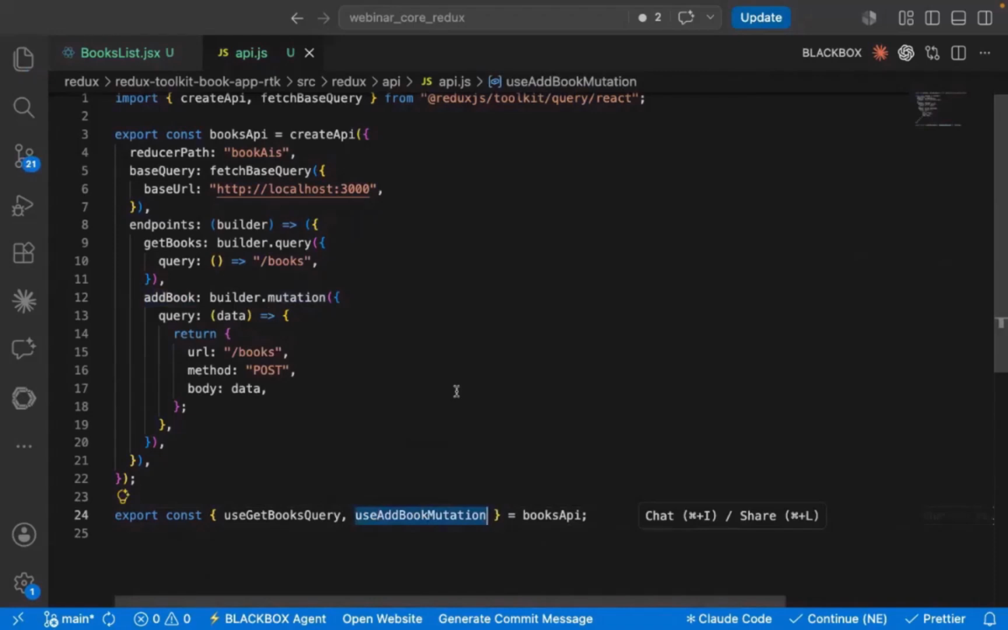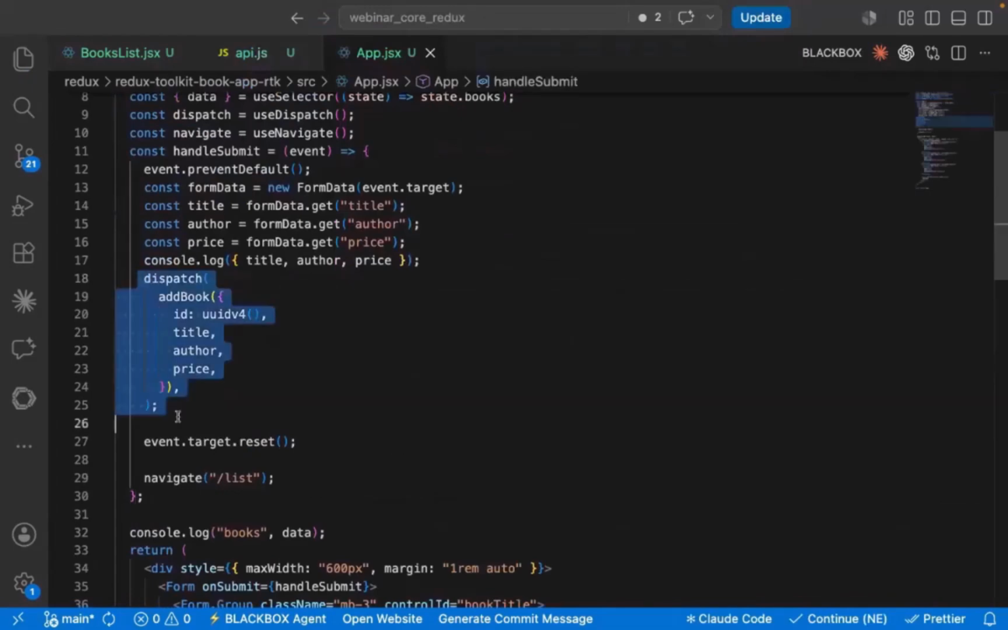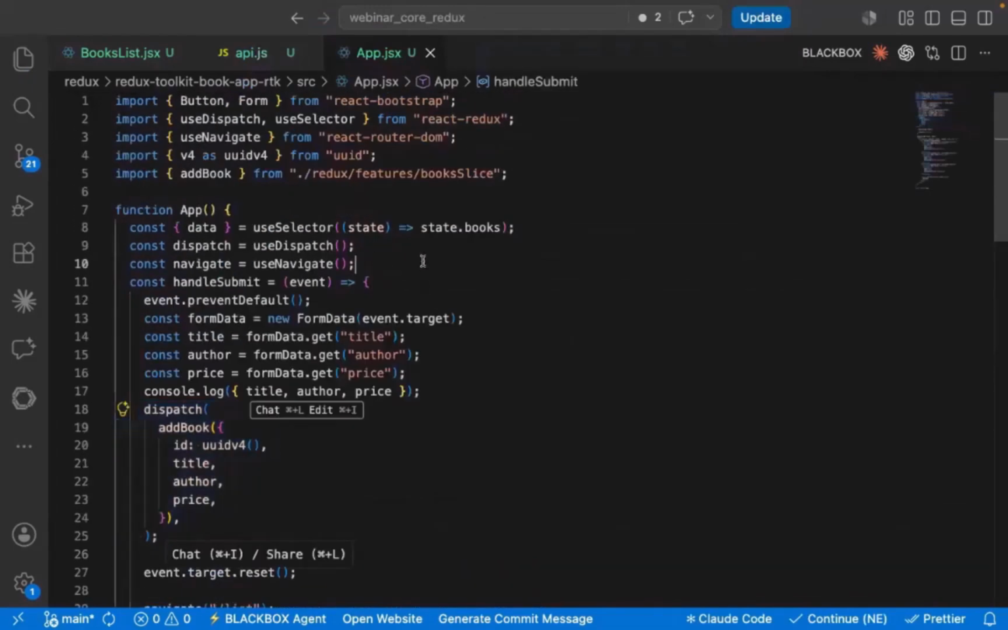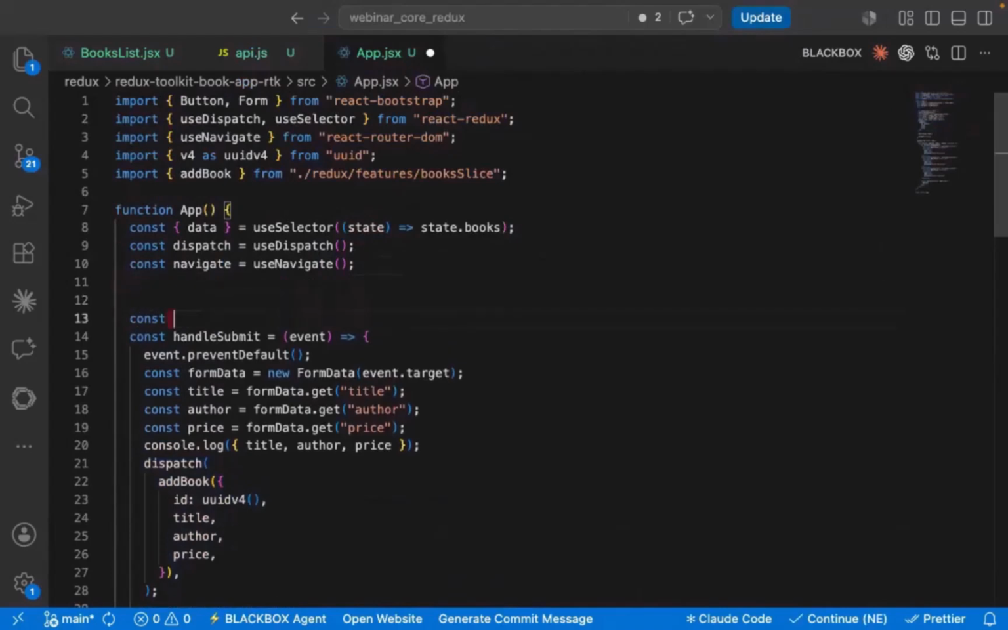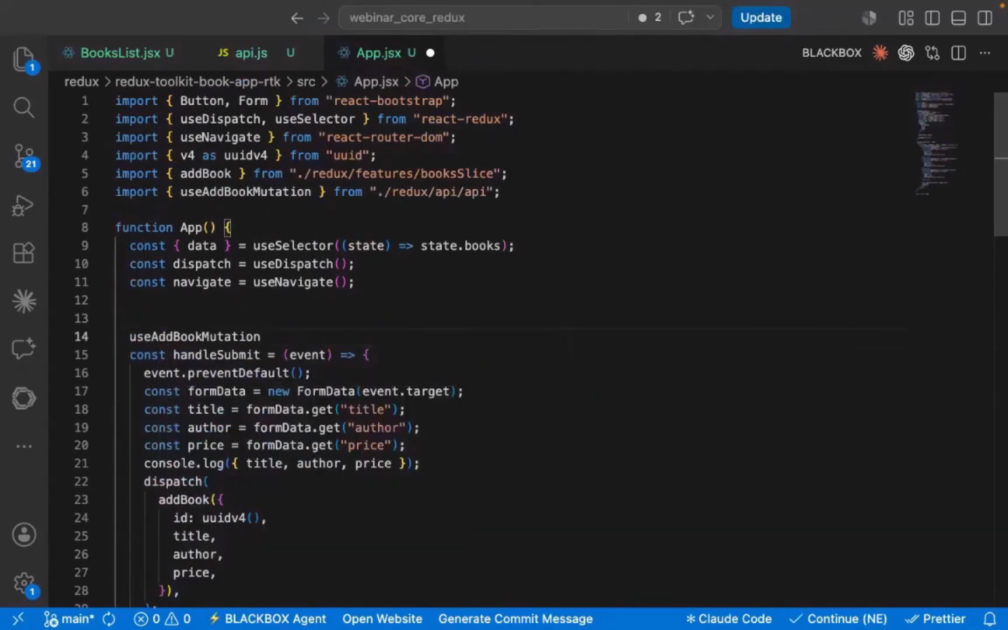So where are we adding? Inside the App component. Inside the App component, here we are adding the book. So let's use that mutation. Here you can use const. Let's first directly use the useAddBookMutation.